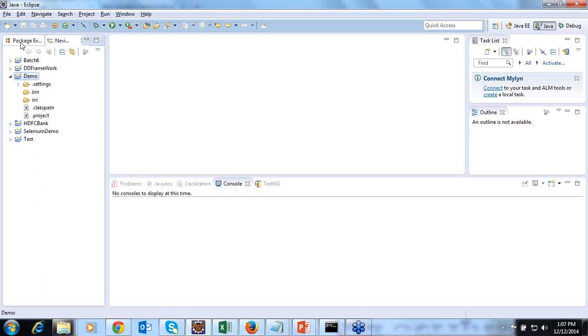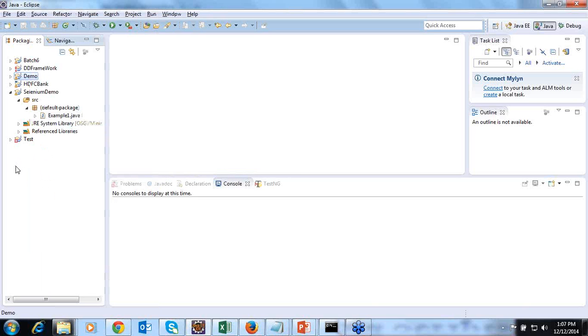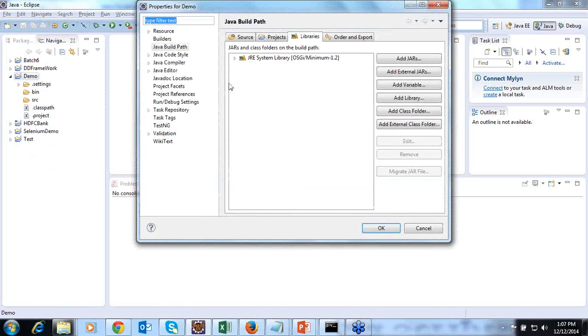If you are in the Package Explorer view and right click, you'll be able to see an option called Build Path. To make it easy, irrespective of whether you are in Package Explorer or Navigator, it's always better to right click on your project and click on Properties. You'll get a window saying Properties for demo. Here there is an option called Java Build Path. Click on it and click on the tab called Libraries.